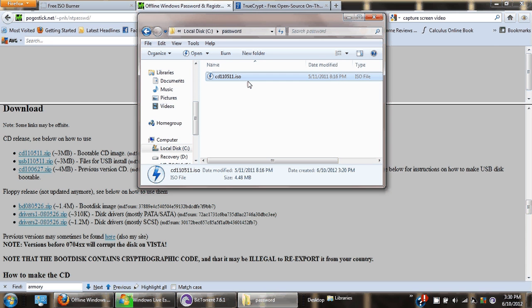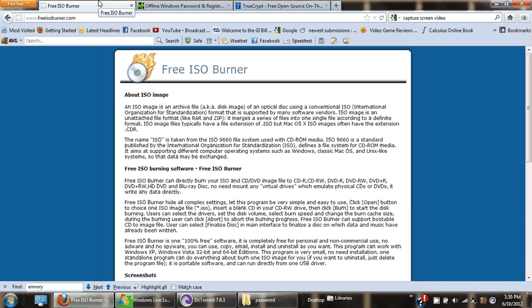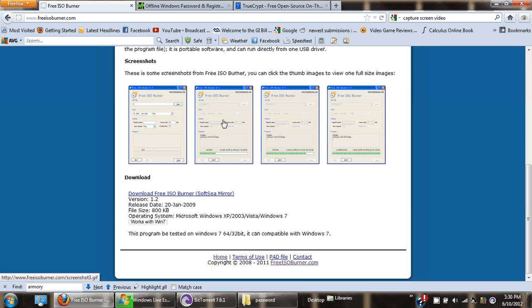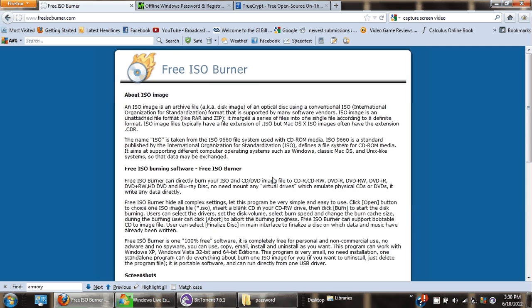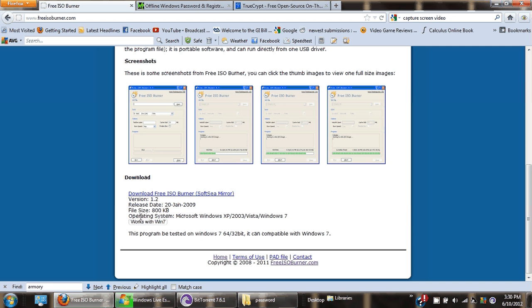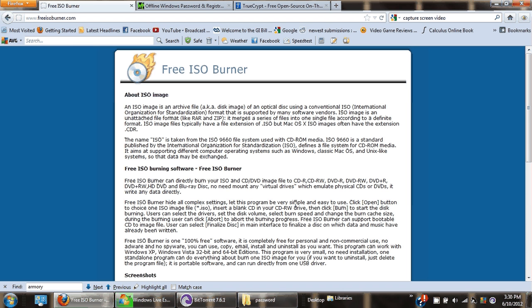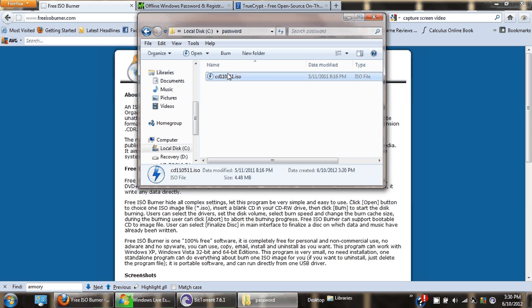Okay, if you don't have Windows 7, with Windows Vista or Windows XP, there's Free ISO Burner. You can get this one. I haven't used it myself, but it says it's compatible. I'm sure it is. So you can use that, and then you'll be on the same step. Okay, you've got a disk and it's got the program burned onto it.